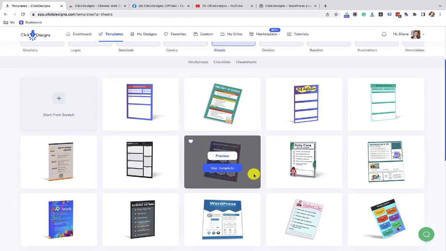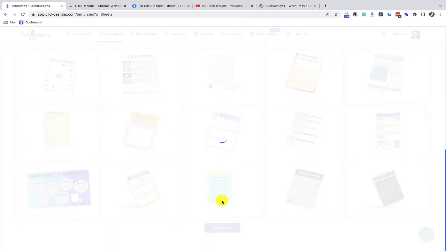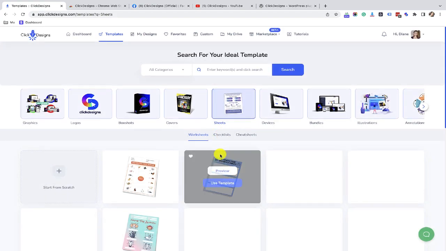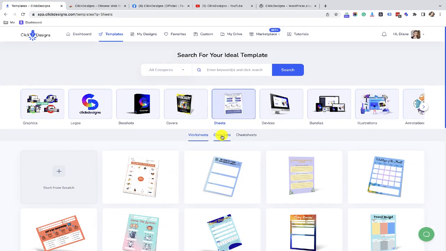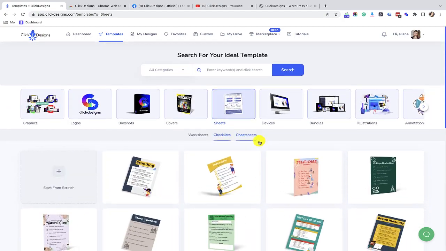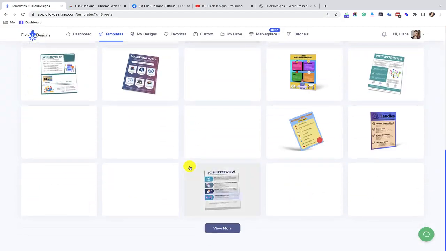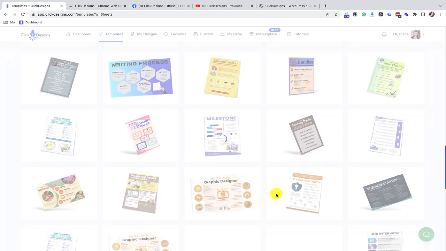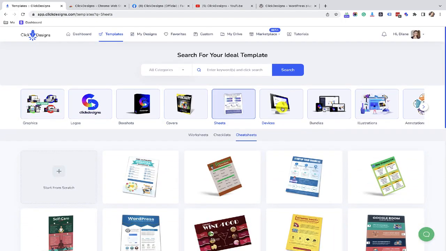Next, we have here sheets. So as you can see, we have thousands of sheet templates. We have here worksheets. Then we have here checklists. We also have the cheat sheets. You have thousands to choose from, so all you have to do is just scroll down and click on View More.